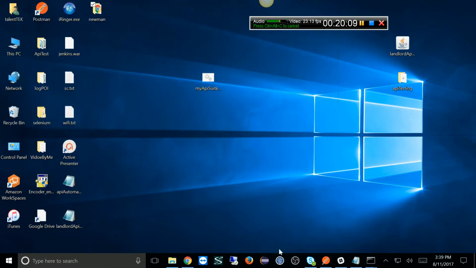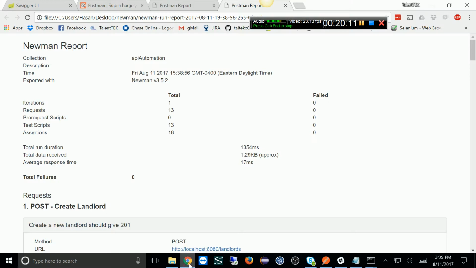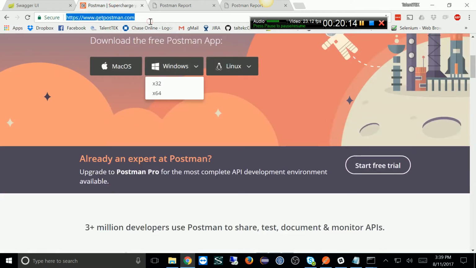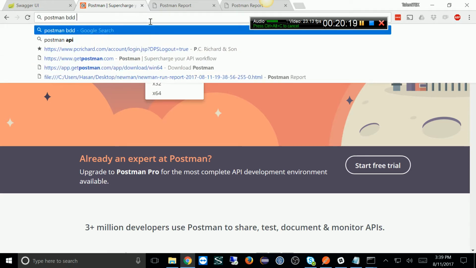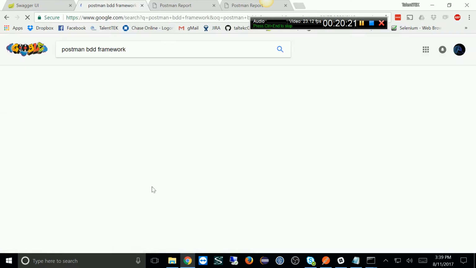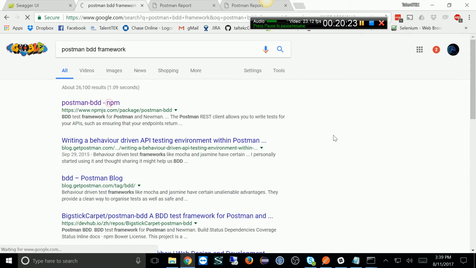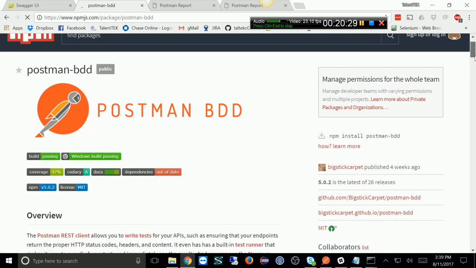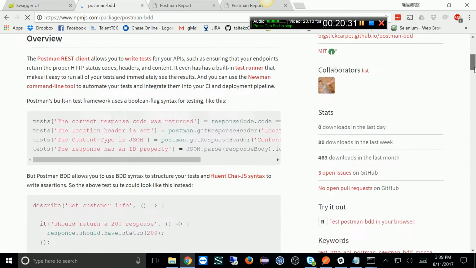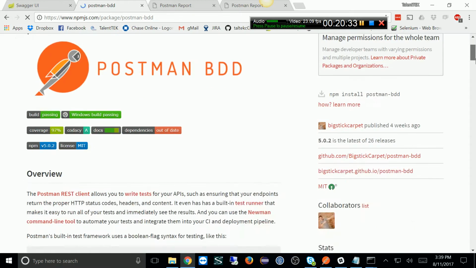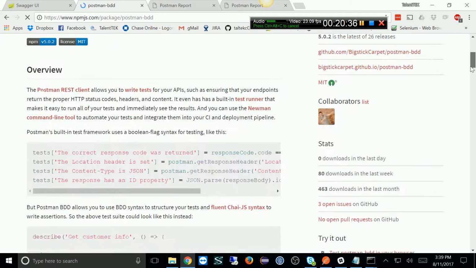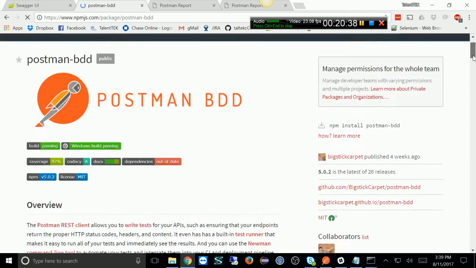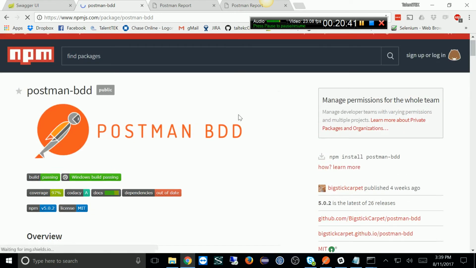All right, sooner or later I will come up with different types of frameworks in Postman, because they have a new feature called the Postman BDD framework. So in the next videos, if I get time, I'll make it as soon as I can. We will talk about Postman BDD, which is really a fancy framework that Postman made. I'm currently using that, so I will try to come up with some videos where you can learn how to do testing using the Postman BDD framework.